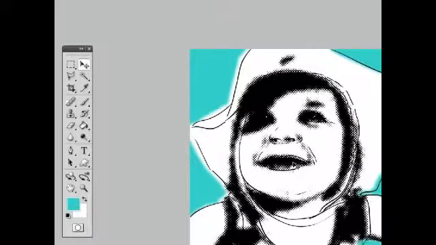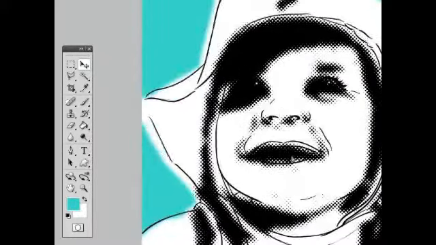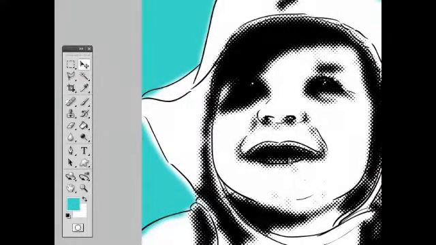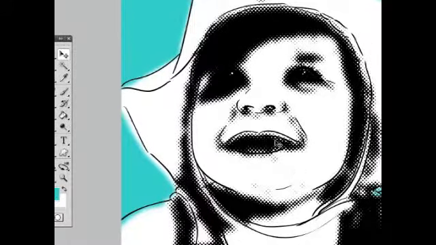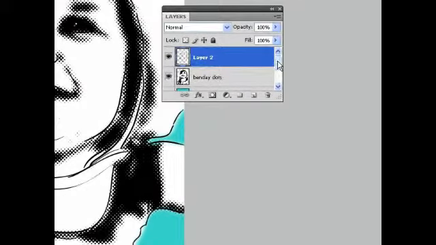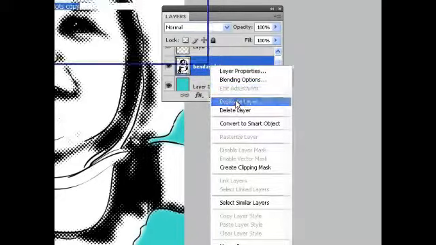Then I'm going to use the Move tool and try to match it up with the dots that I've already got on my surface. And that looks pretty close. And I'll go around and check and make sure that it looks pretty good in all the areas. Looks pretty close. All right, we're going to be using our Ben-Day Dots layer quite a bit, so I'm going to go ahead and duplicate that layer.